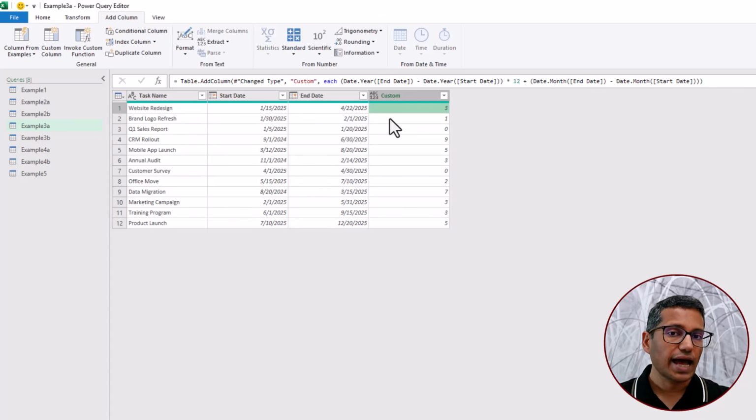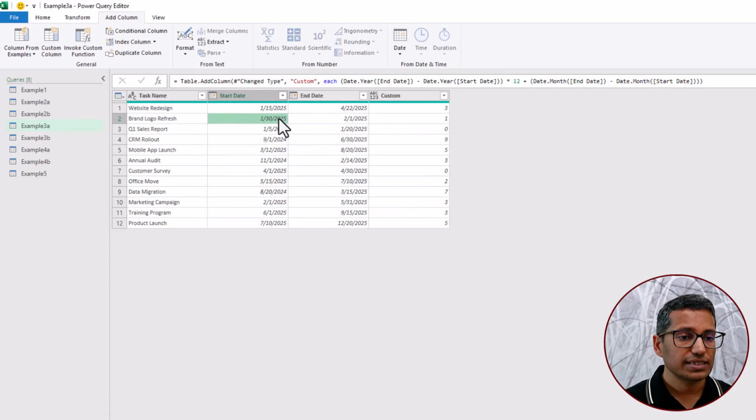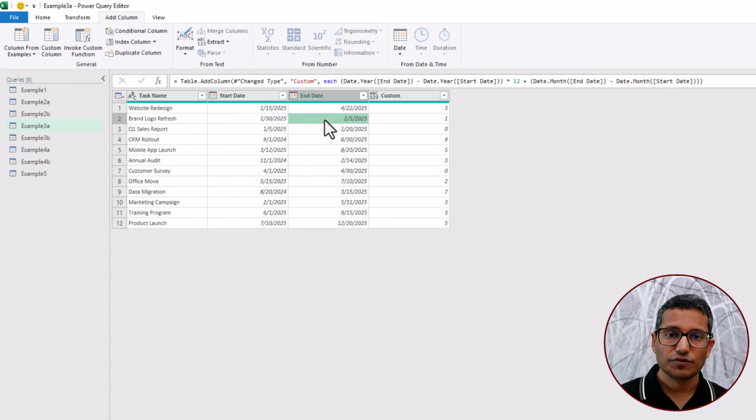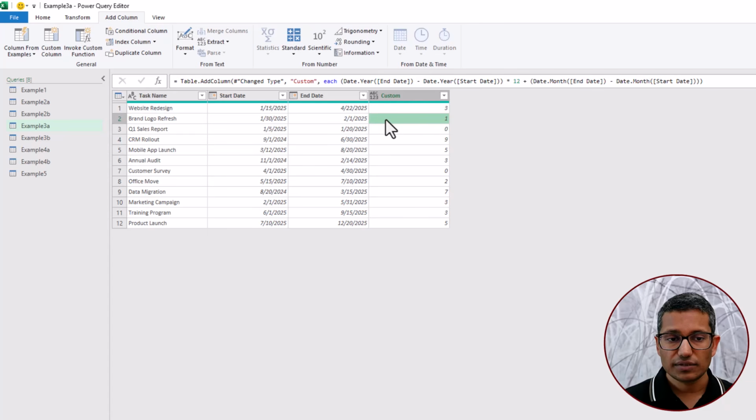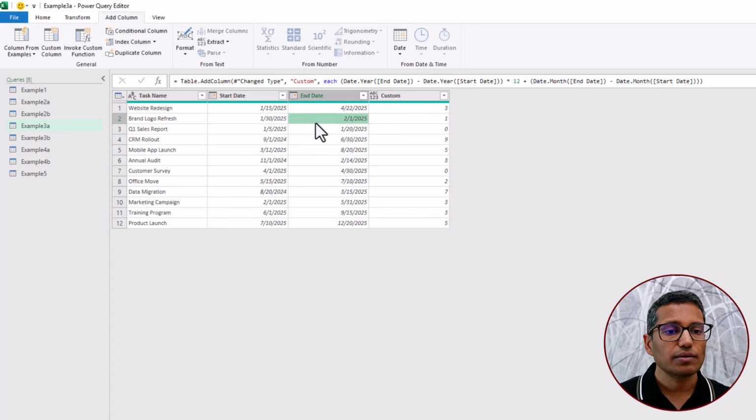Now, one thing that happens with this formula is that in this case, for example, this is 30th January and this is 1st February. It is only a couple of days, but it gives us 1 month because the month number has changed. Here the month number was 1, here the month number is 2, and as soon as the month changes, it is going to count that as 1 month.